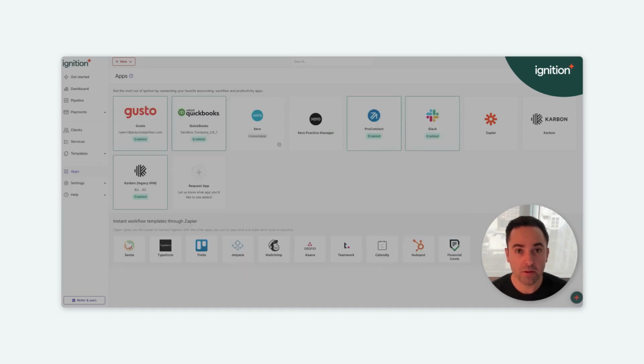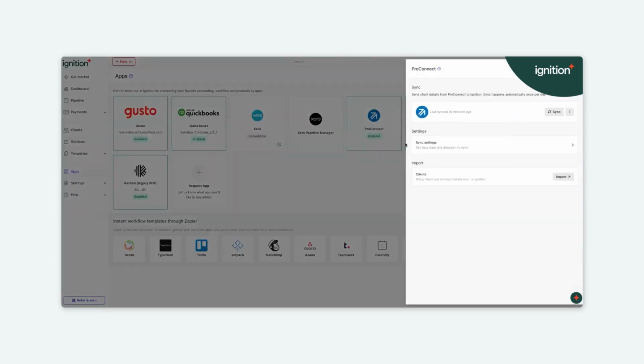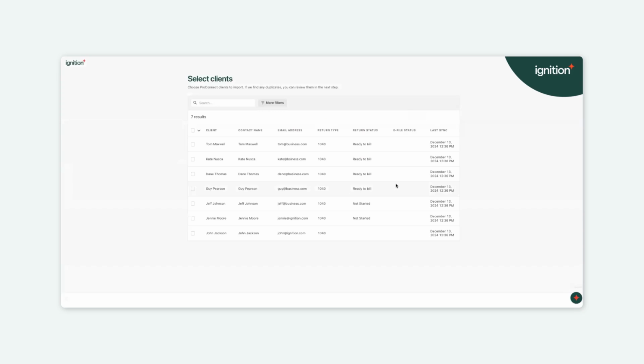Let's go ahead and check out the demo. Now let's show you how you can go ahead and import those clients and send out all those tax proposals here in a matter of minutes. So the first step here is you'll go into the Apps tab where you'll go ahead and connect to ProConnect. Once you're connected, you can go ahead and import your clients in.